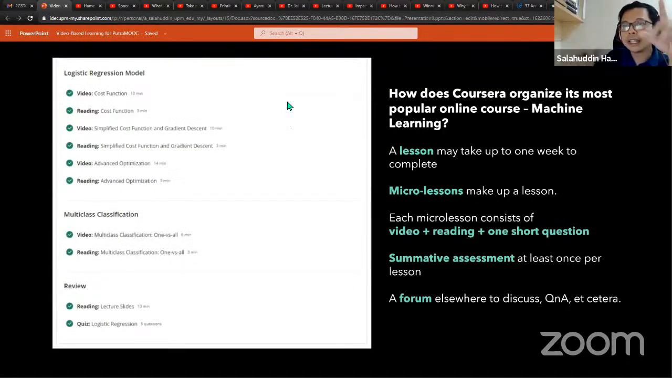Okay, ini contoh daripada Coursera, the most popular MOOC course in the world. Popular is as in mean there are millions of people are taking this, and this is the most popular course. If you search Andrew Ng machine learning, it's always at the top of the MOOC course. So what can we learn from them? How does Coursera organize its own popular online course, machine learning?